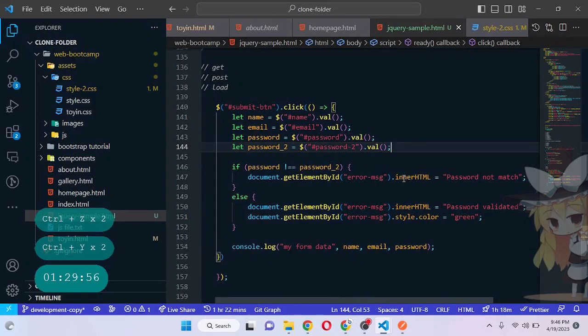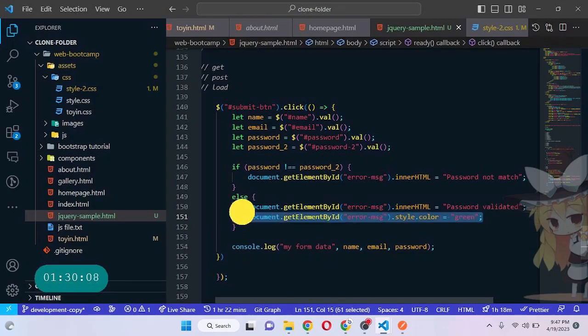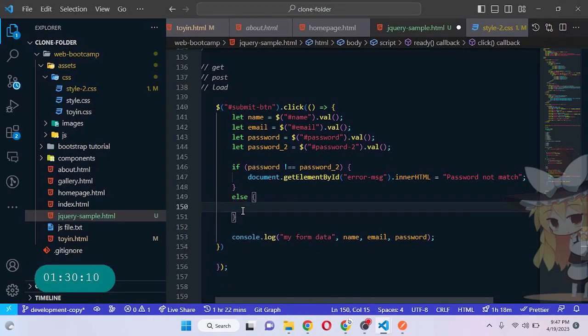So here we compare to know if the passwords match, and if the password doesn't match, we show this error. But if the passwords match, then we continue to post our form to the backend server. Alright, so I will remove this.